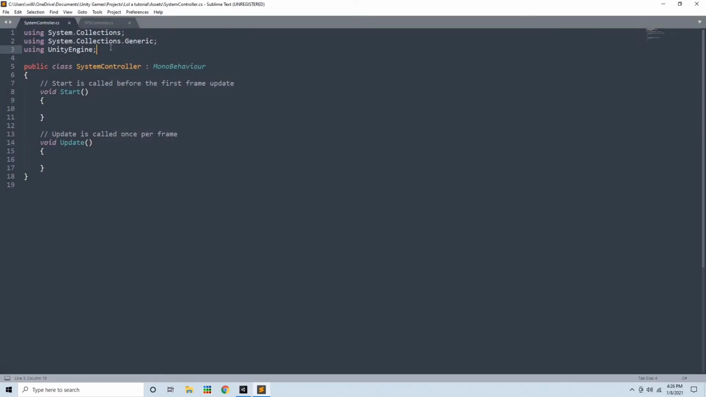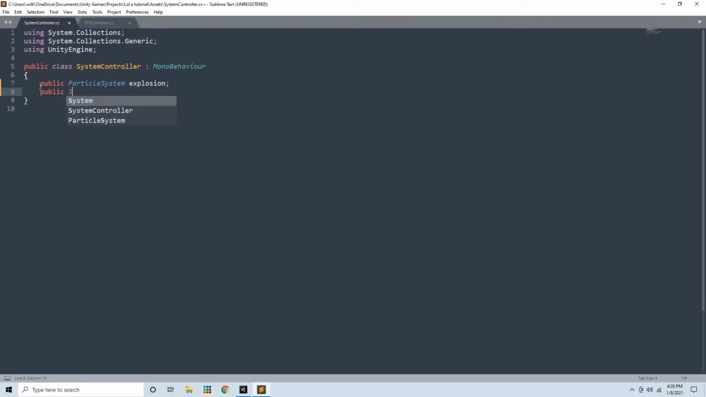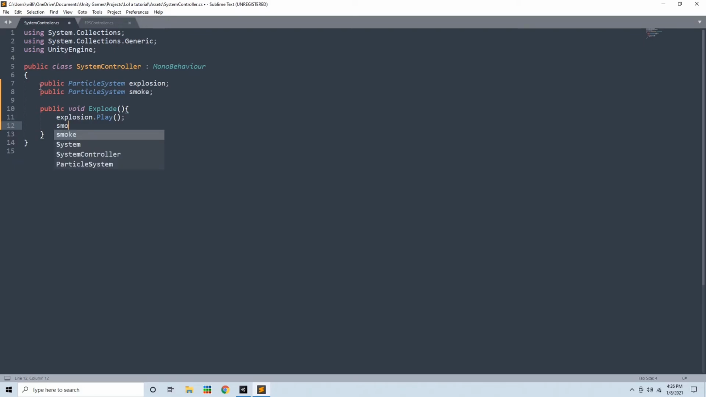Alright. Now we're not going to have to add any using tags, but we will take these out and add 2 public particle systems. Public particle system, and let's call this explosion. And then another public particle system, and let's call this smoke. Let's have a public void explode. And in here, we're going to go explosion.play and smoke.play.